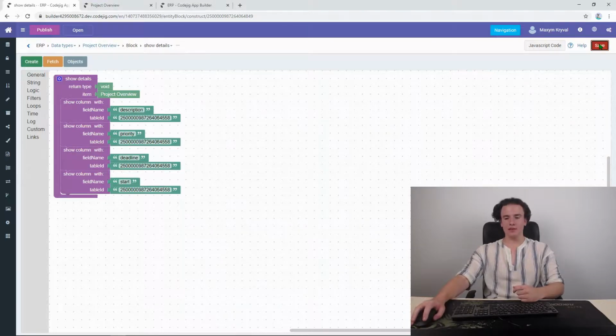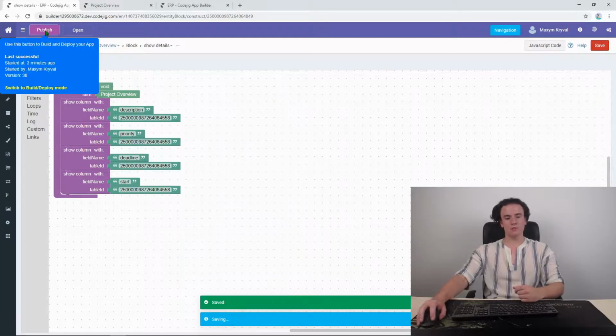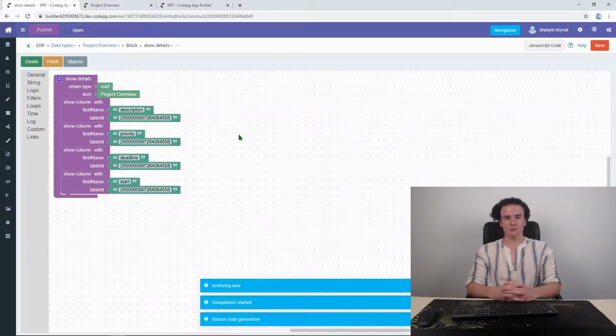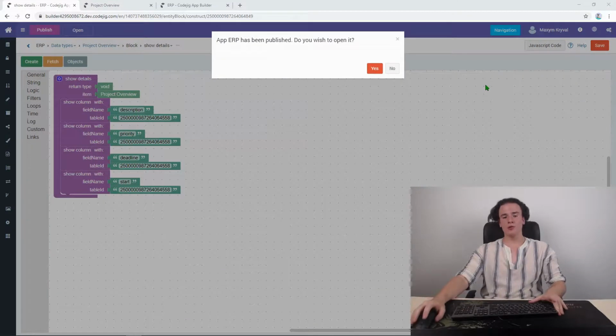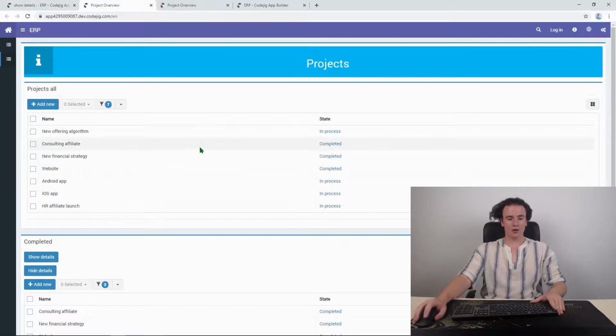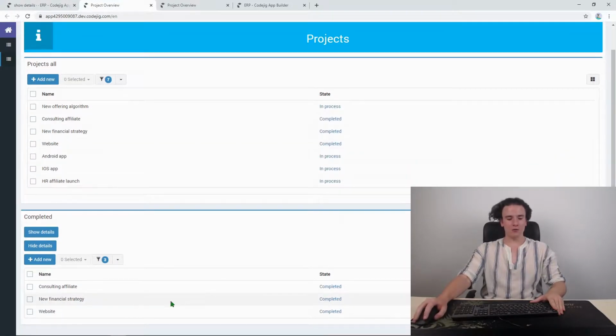So let's just save our code and publish our application to see what we just got. So our application has just been published. Let's open it and see the result. As you can see, by default, only name and the state are displayed, but when we click the button Show Details, all of the columns are instantly displayed. However, if we try to click the button Hide Details, nothing happens for now.